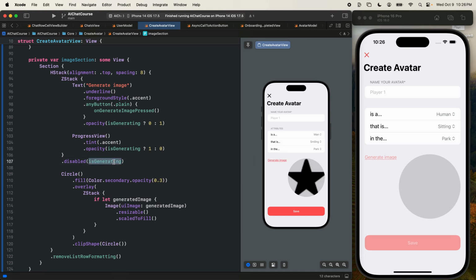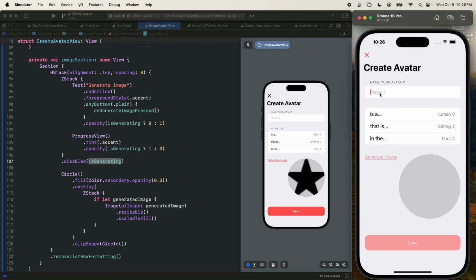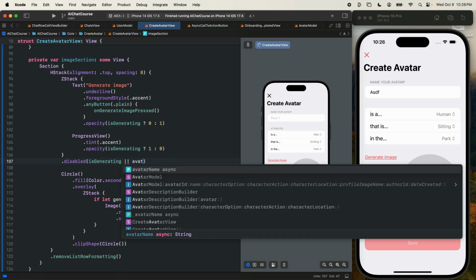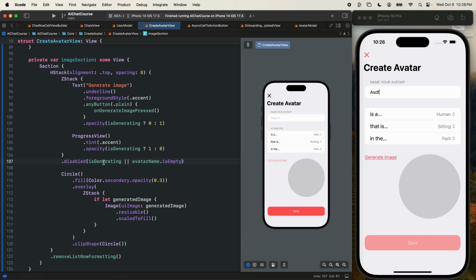Let's also disable it if there is no name in the avatar up here. So we can see that it's kind of grayed out. But if I type in a name, then we can generate. So let's do is generating. Let's disable it if it is generating, or if the avatar name is empty. Perfect. And we're going to do a similar thing on the save button.